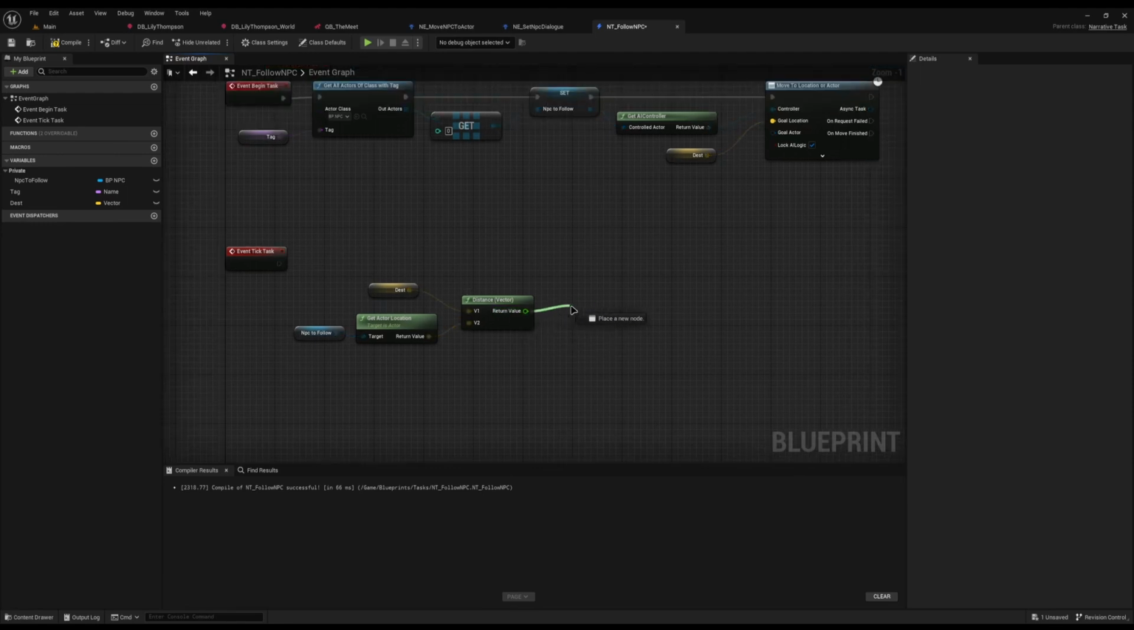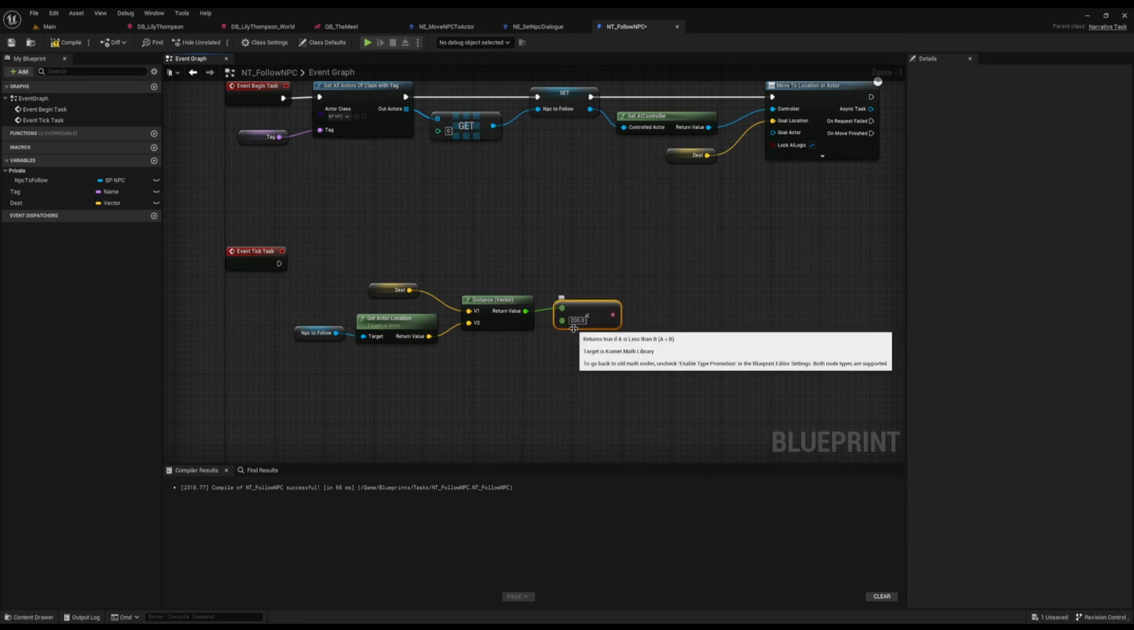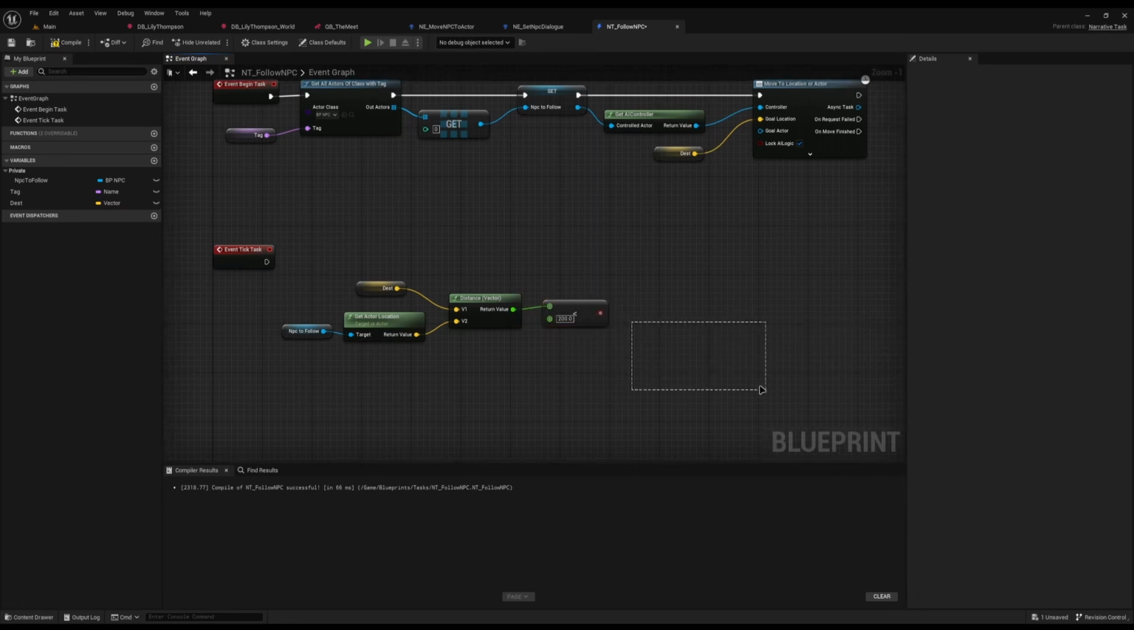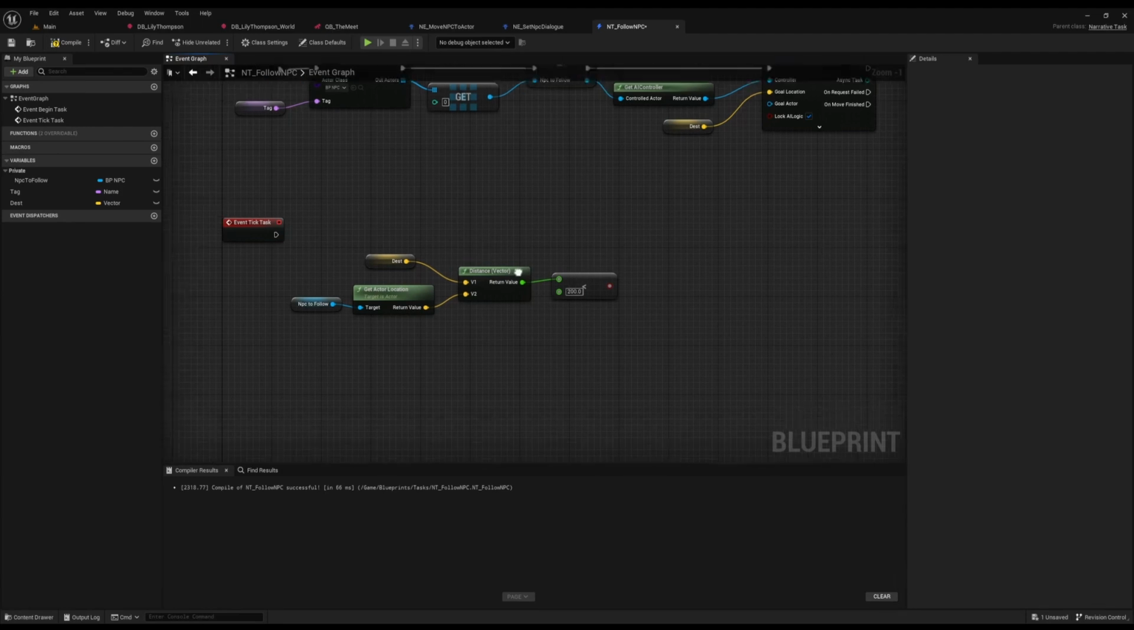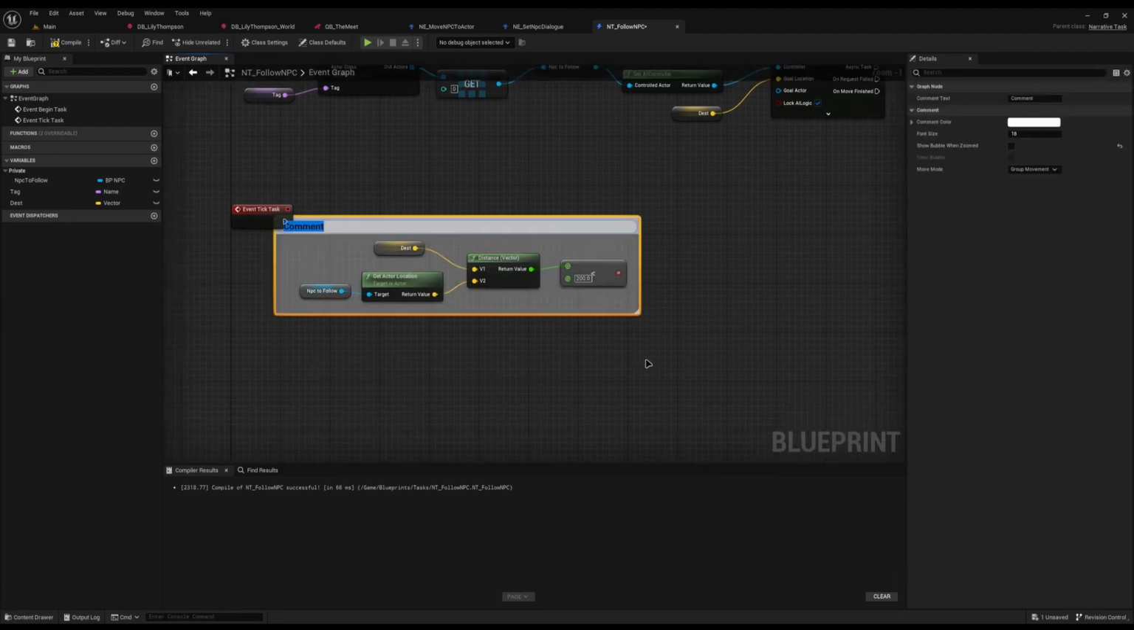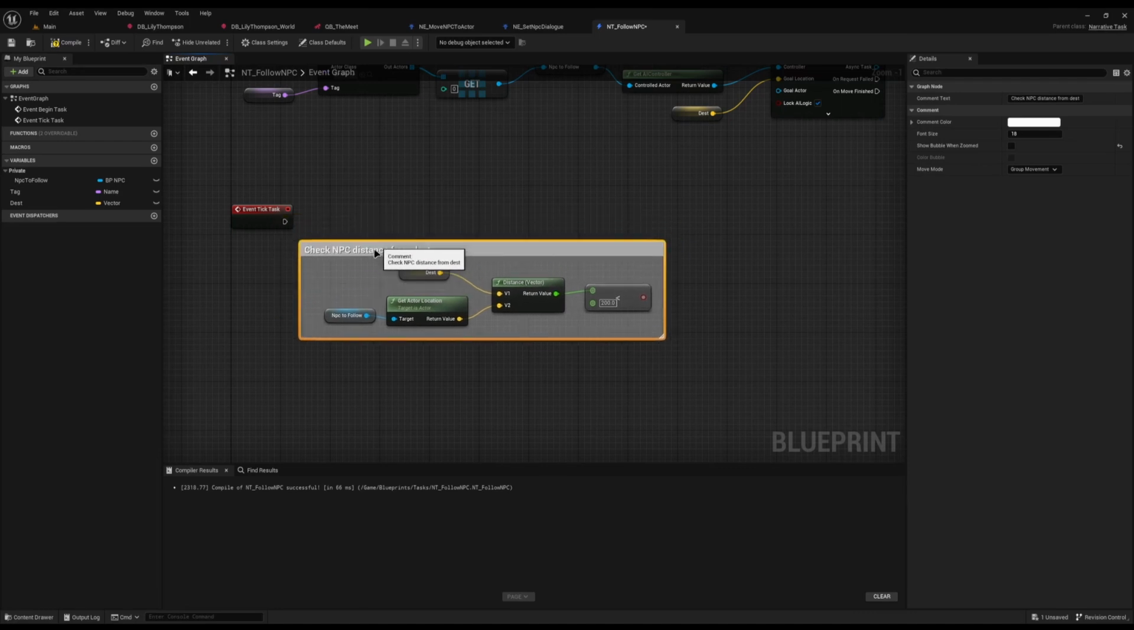So from this distance vector here, I can drag off and I can do more than or less than. I'm just going to do less than, and I'm going to say 200. Is she 200 Unreal units away from her destination? If she is, if it's true, then we know she's arrived. If it's false, then we can ignore that for the moment. I'm just going to wrap it in a comment saying check the NPC's distance from dest.